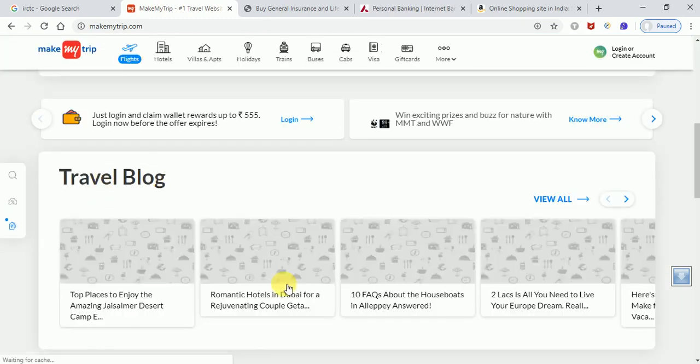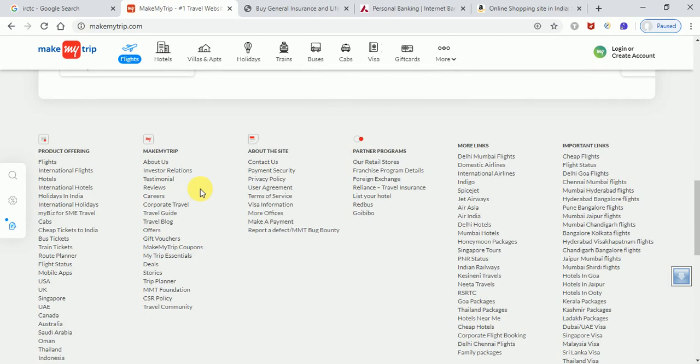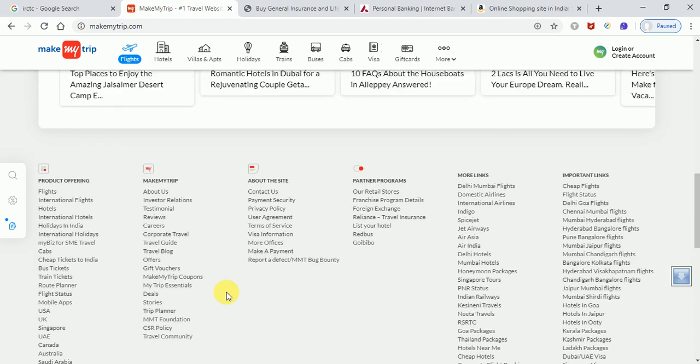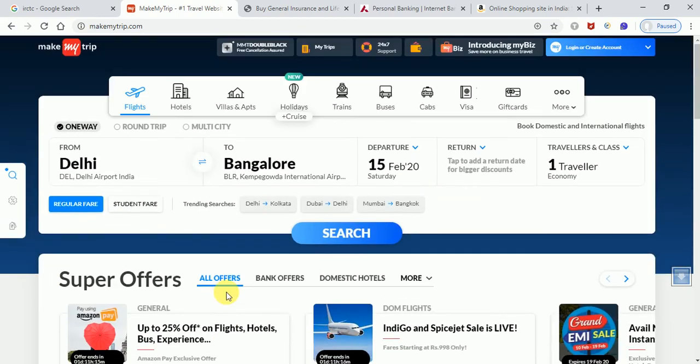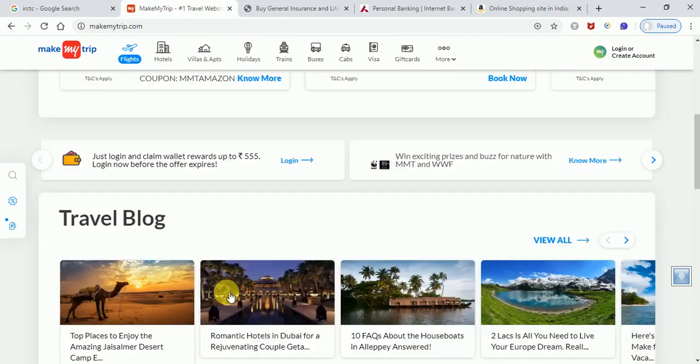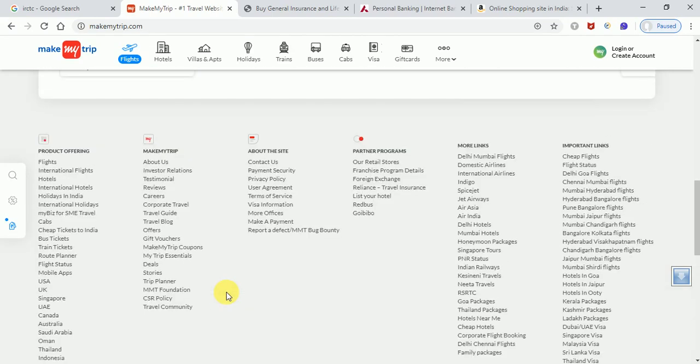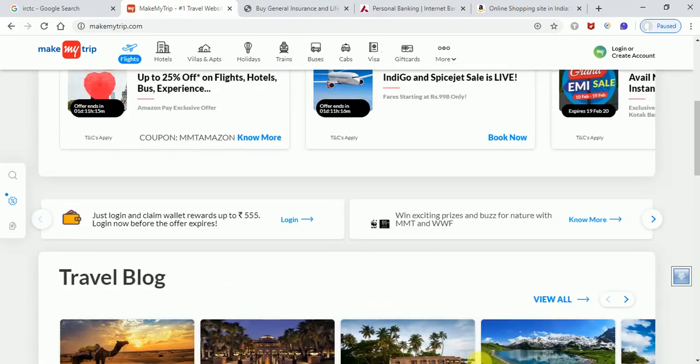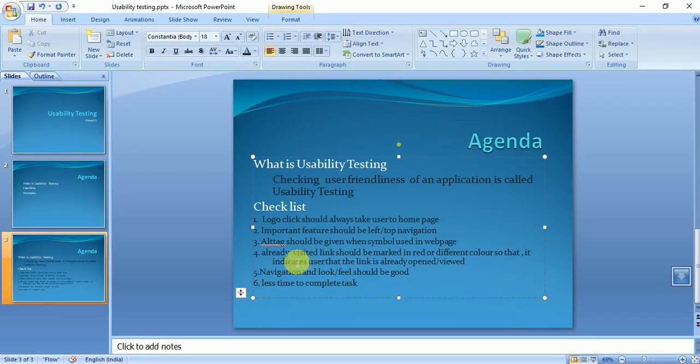I'm not saying this is a bad design at all, but from the usability perspective, if they change all these click actions, it's a really good practice. Basically we are not testing the functionality here. The testing is limited to only the friendliness of the application. So two things are missing: the already visited link and the symbol alt tag.